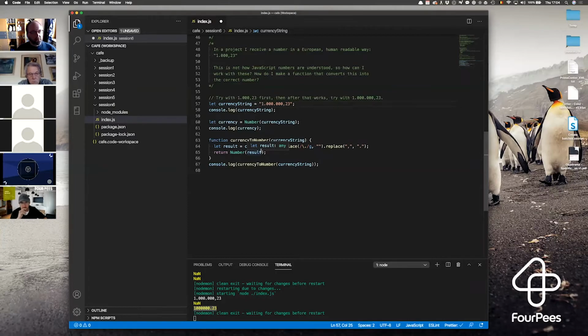If you want to return 0 instead of NaN, you could do that too, but it could be confusing because, well, if you enter 0 in as a currency string, it would return 0, and if there is an error, it will also return 0. So that's confusing. Answering with not a number in case something goes wrong is probably absolutely fine.